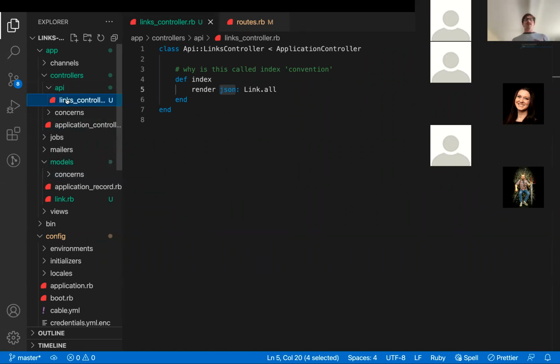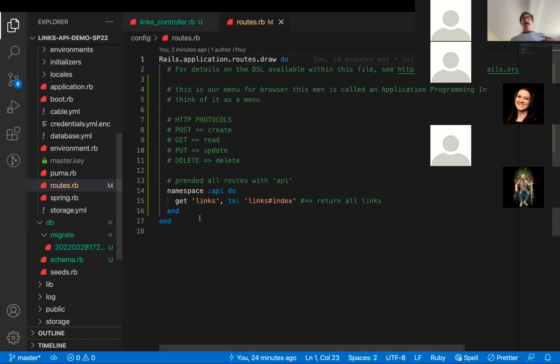Our controller, we can think of as like a server at a restaurant, where they're going to handle a request that's coming from a browser or an iPhone or from whatever. Because I'm in my controller, they're going to ask the model, hey, give me all of your links, and return it back to the client. And we can think about this routes file as a way to define our menu.